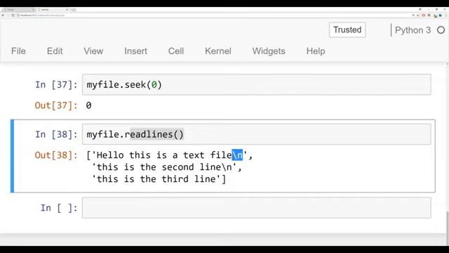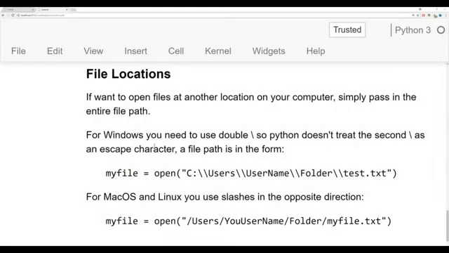Let's move on to discussing file locations. Now previously we just showed you how to open a text file that happens to be in the same location as your Python script or Python notebook. But what if you want to open a text file that's saved in another location on your computer? It'd be really annoying to have to constantly be moving around your Python scripts or your notebook location to be at the same location as that text file. So to open a text file that's at any location on your computer, all you need to do is provide the full file path. Keep in mind, however, the syntax for a file path is slightly different depending if you're on Windows or if you're on macOS or Linux.